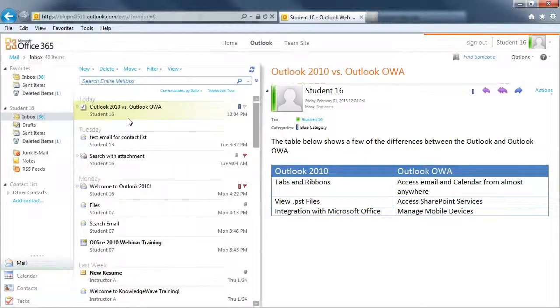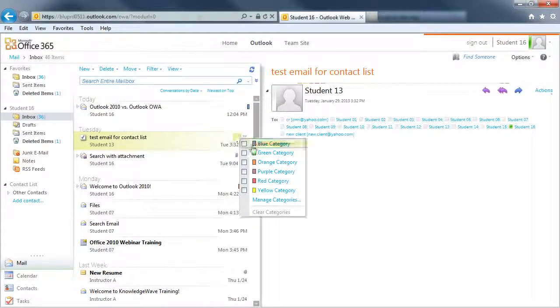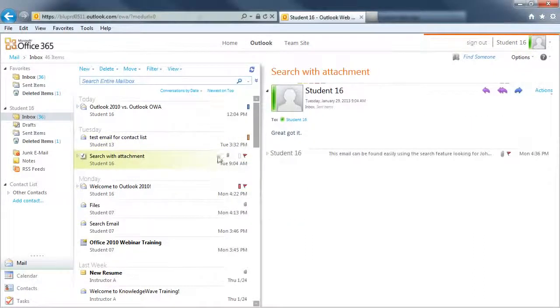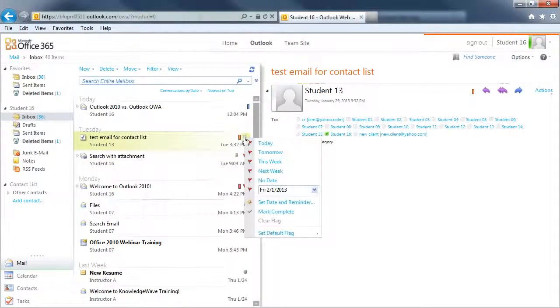A couple of other things that we can do that's really handy here is we can mark our emails. So we can mark our emails by categories or by flags, which is time-based. So if I right-click on this particular category, notice that I have different options for choosing a category. I can also right-click on the flag and time-base the flag.